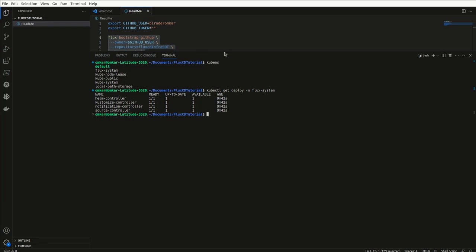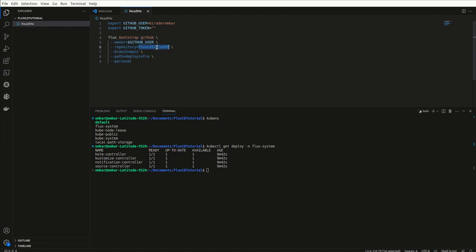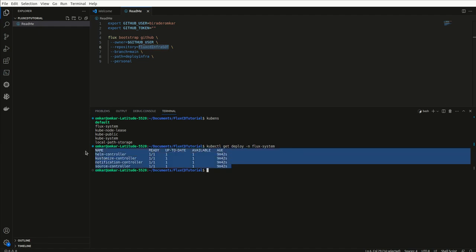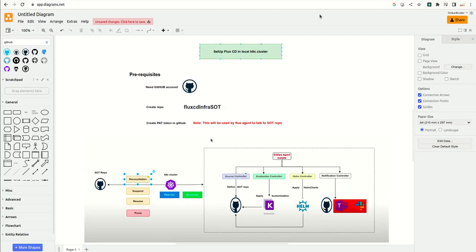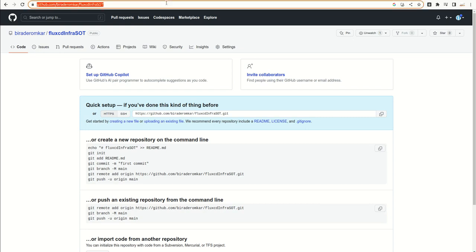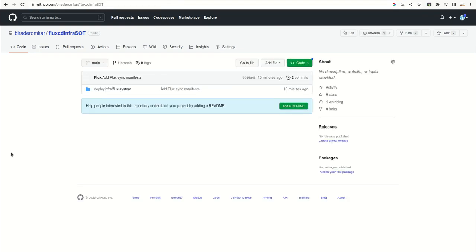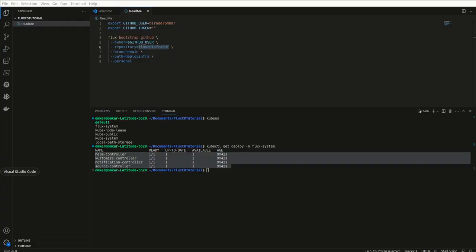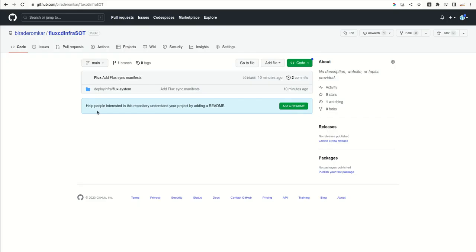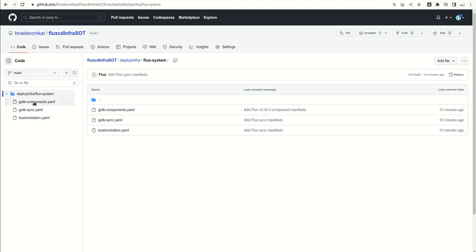And as we have passed the repository FluxCD infra SOT, this is the environment, the system installation, which it did for FluxCD. Now let us go back to our repository and refresh here, and if you see, it has created this code over here. Here it says deploy infra because we gave this path, and in that flux-system, it has created these YAMLs.